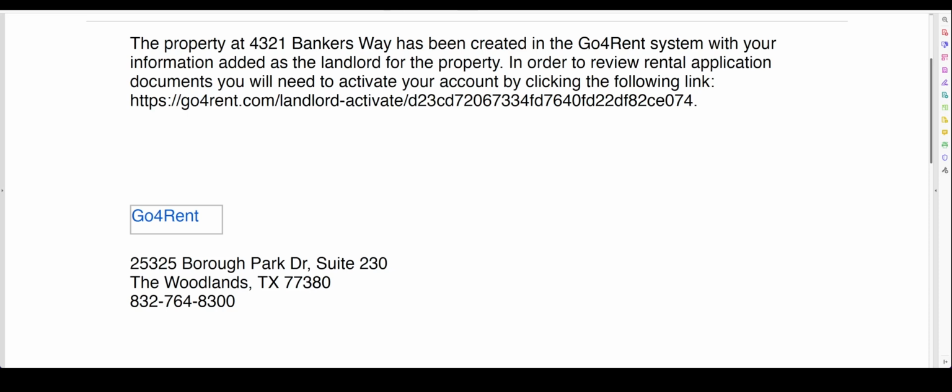This is a sample of what the email looks like that the landlord receives. So it references the address of the listing and tells them why they've received this email. So as long as the landlord follows this link, then it would automatically connect them to the listing once they activate their account.